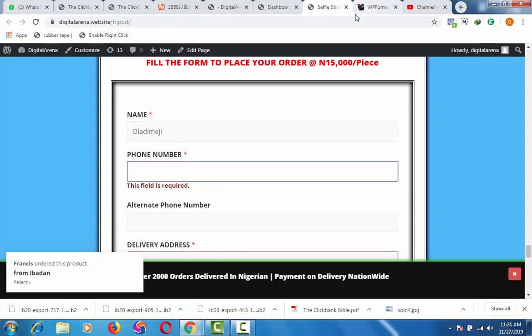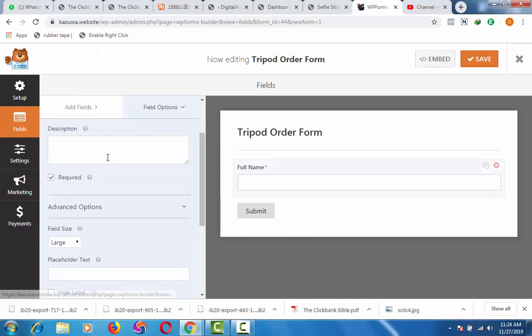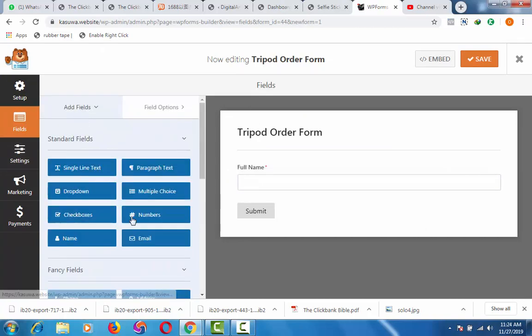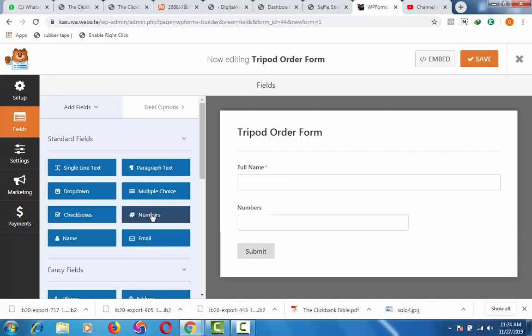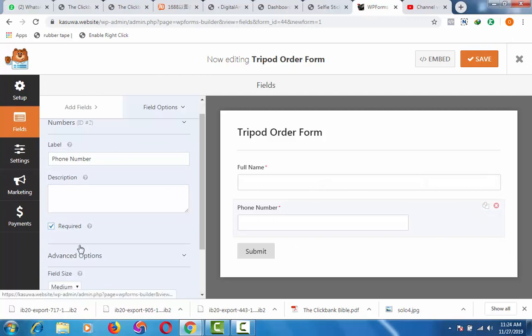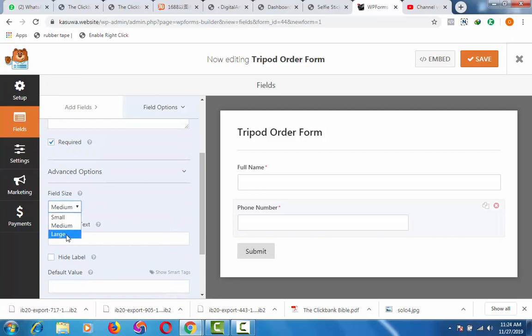Come back to fields, add fields. Now that one has to do with numbers, so you pick numbers, you click on this, and come here again to edit. Now you call this one phone number. So just type phone number and make it required, because you need to get the phone number of the customer. And let's make it the full length. You come under the advanced option. Let me just rush this.